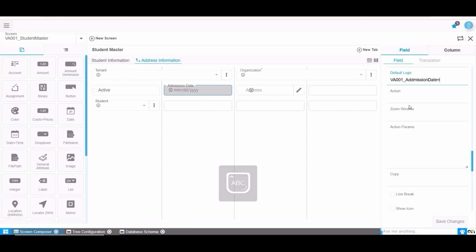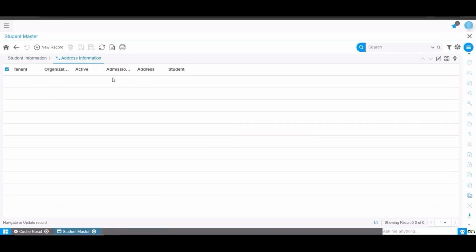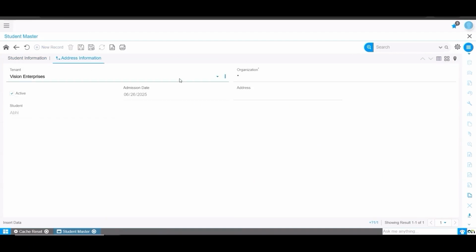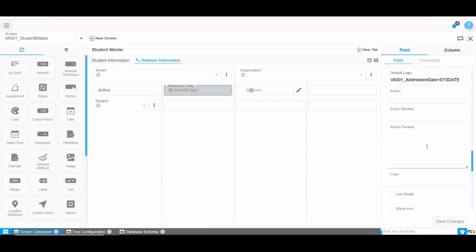VA001_admission date equals to SYS date. Save the changes. With this logic implemented, when new record is clicked, the current date will automatically populate the admission date field. Similar logic or expressions can be used as default values based on your specific requirements.